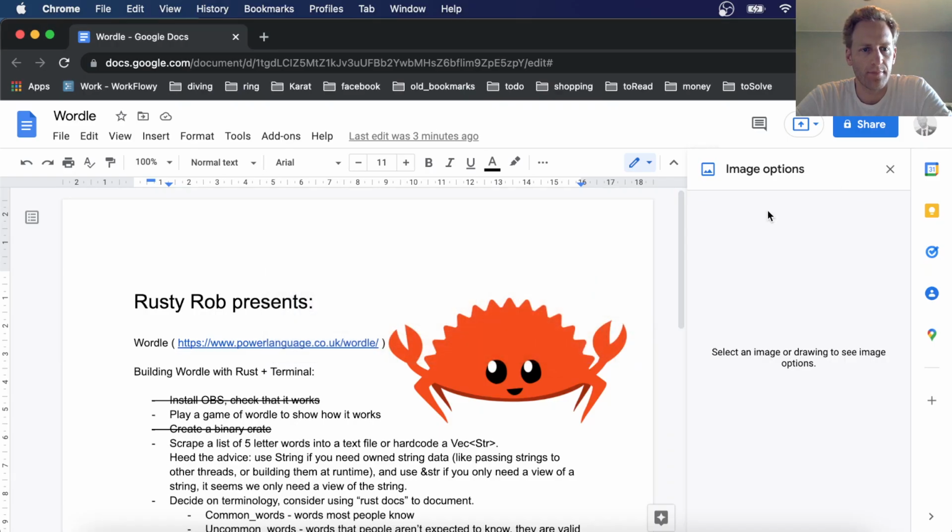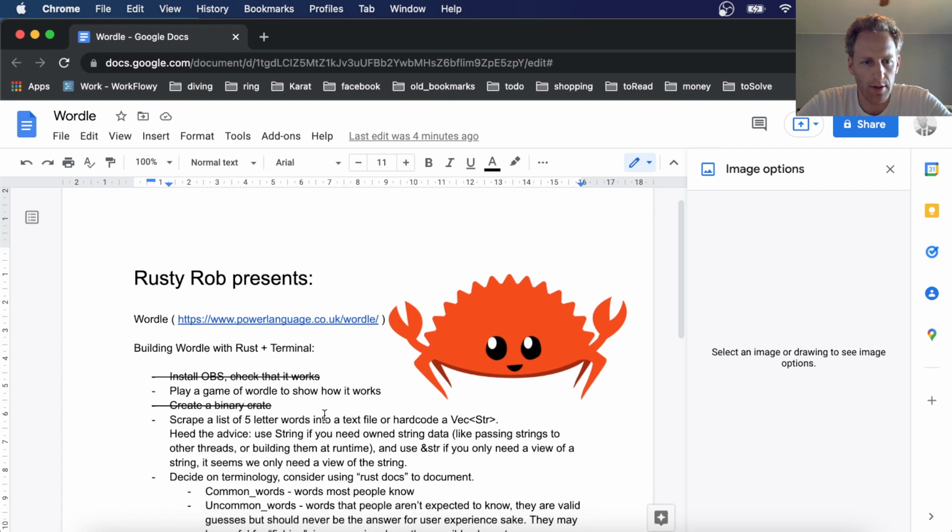Okay. Hey everyone. So I'm going to build a little Wordle terminal application with Rust. I've been reading about Rust for a while and doing a few algorithms and things like that with Rust, but I thought I'd try making a little terminal application. So let's see how this goes.